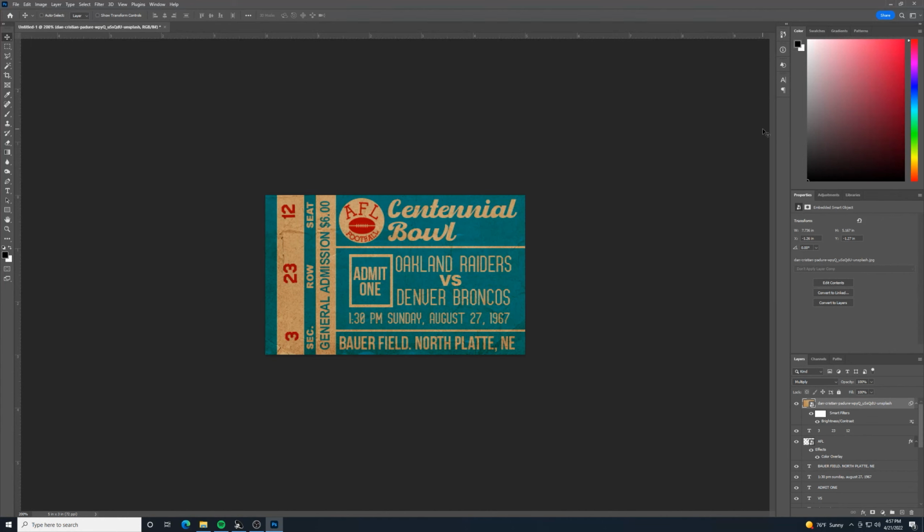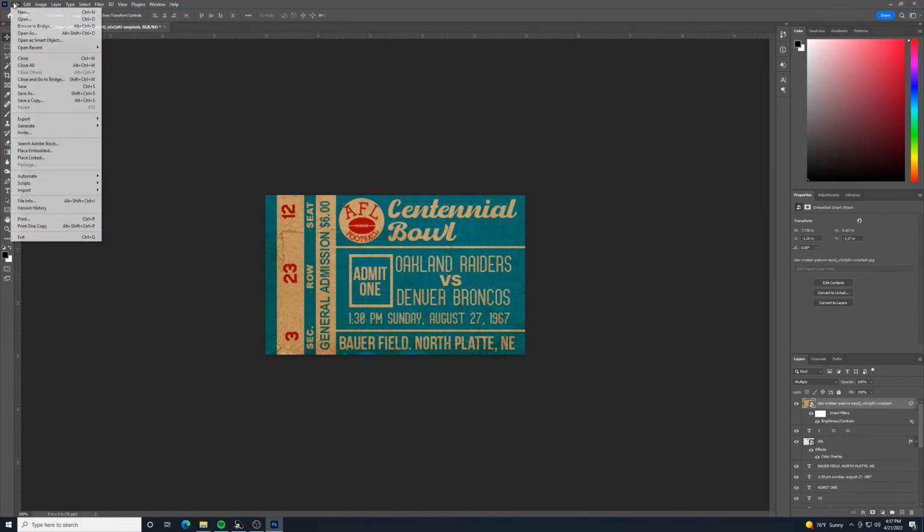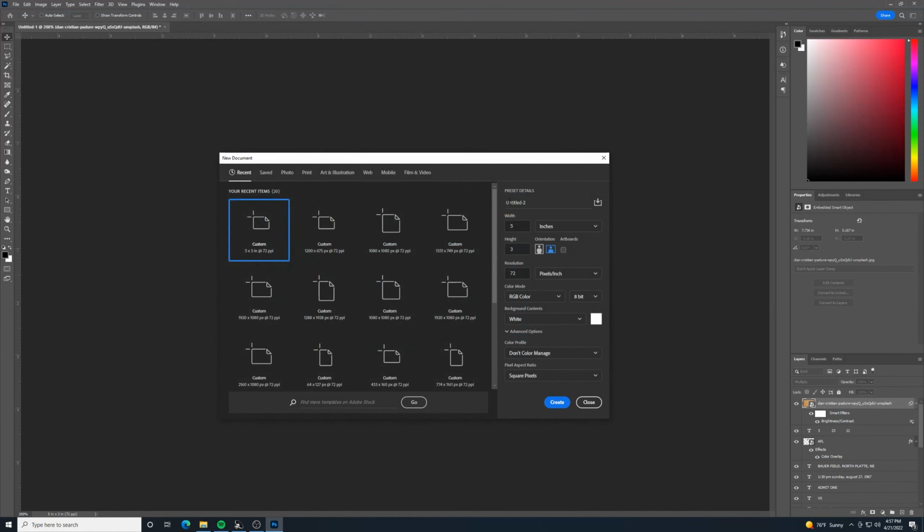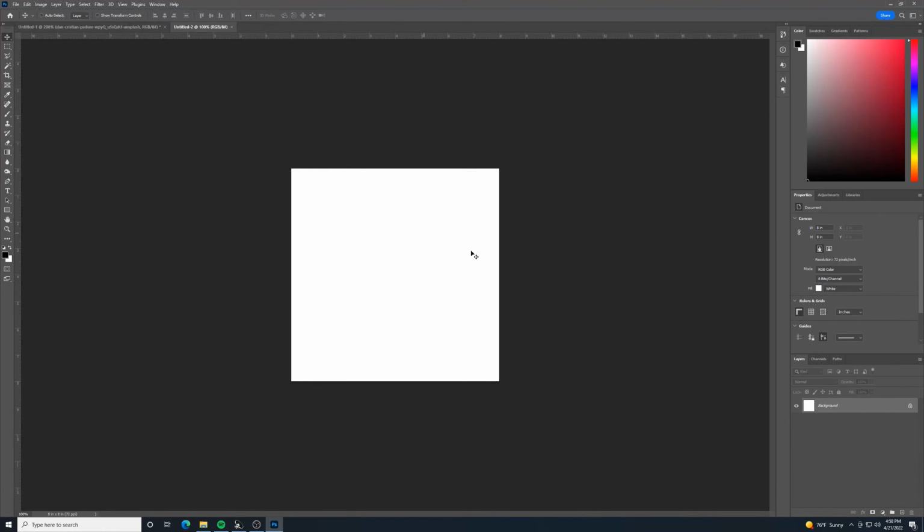Once you have that done, that's the main part. You could be done there if you want. This next part I'll show you, just kind of optional. I'm going to go new, and let's just say 8 inches by 8 inches, just because I know that's going to be bigger size. And black and white for the colors here.